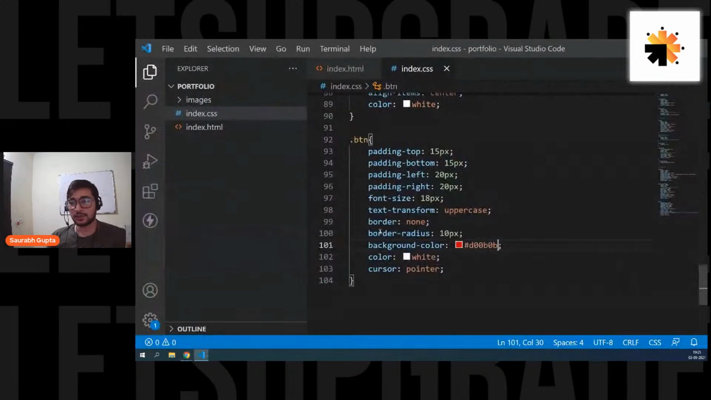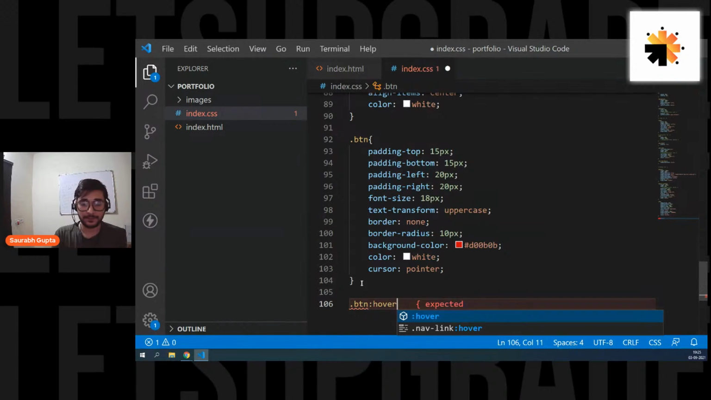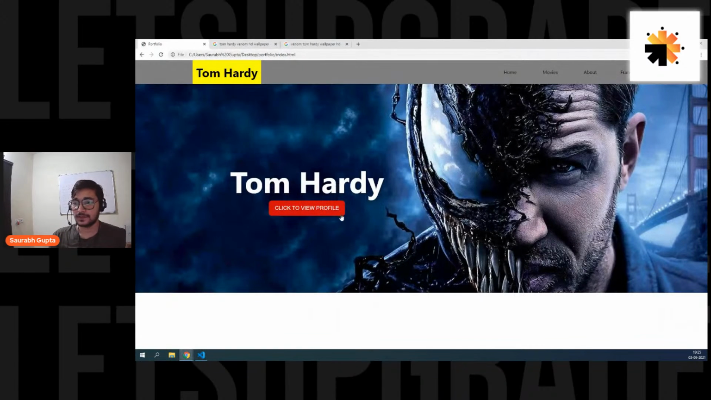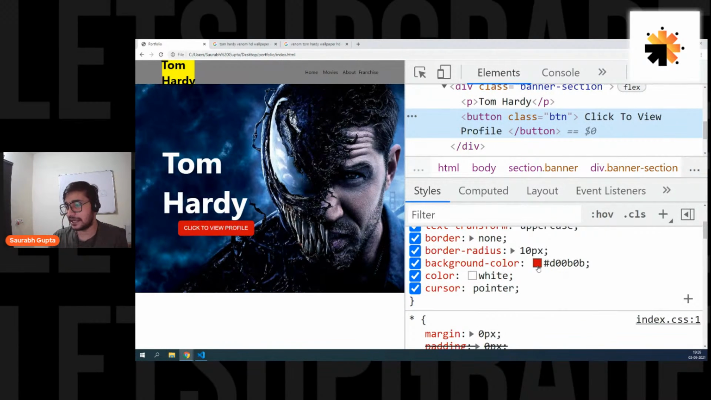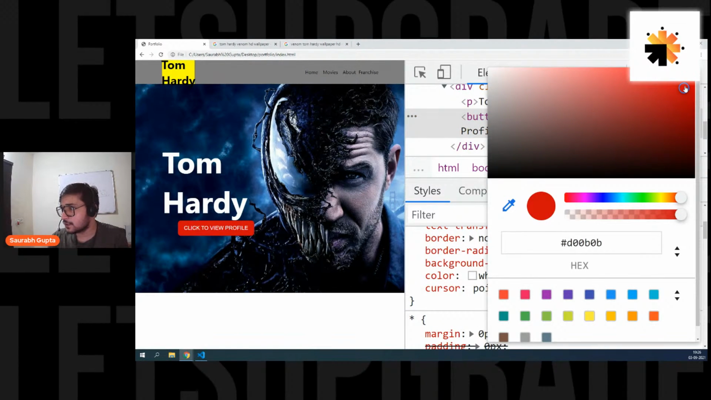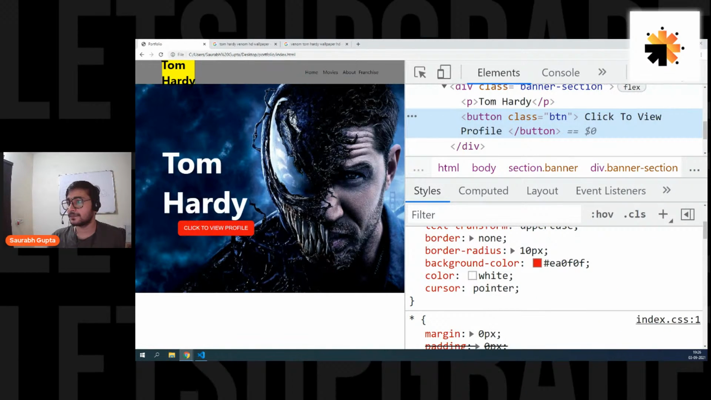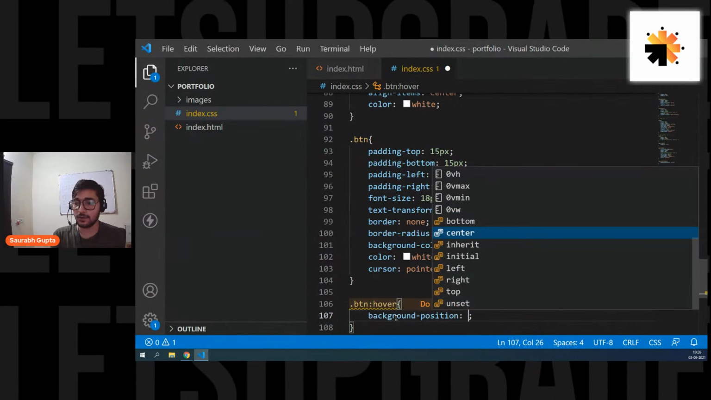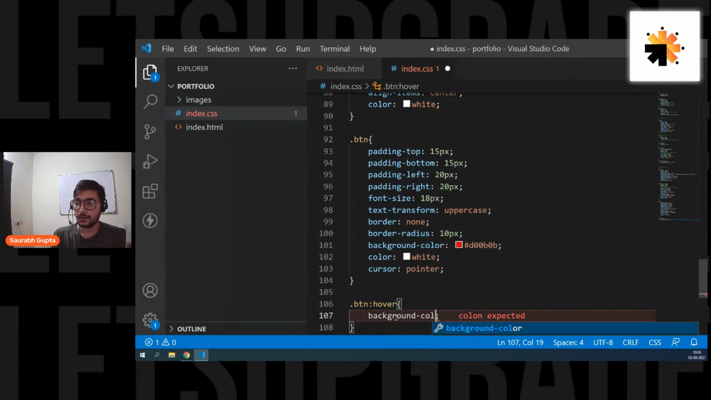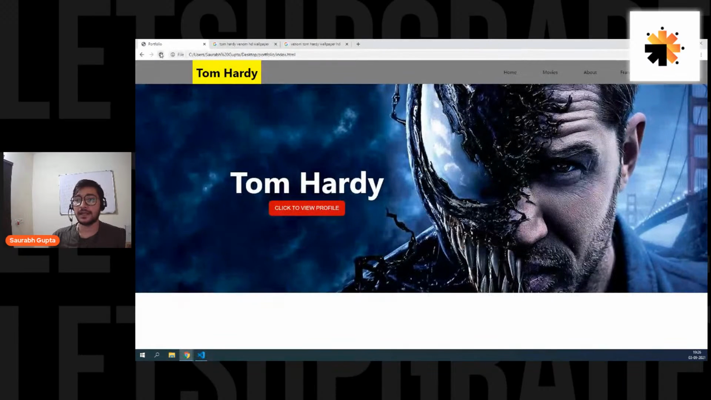Okay. You also want a hover effect? Let's do it. Just like nav. Copy it, paste it, hover, and let's again take a color for this. Right click, inspect. Let's take a different shade for hover color. So let's say we go for a lighter shade on hover. So copy this lighter shade. And on hover, I want the background color to be this lighter shade. That's it. Save it.